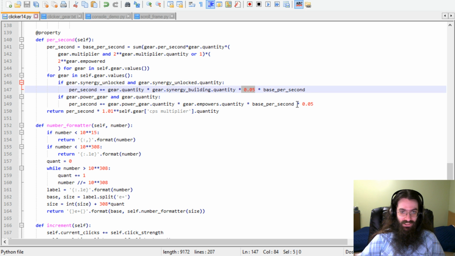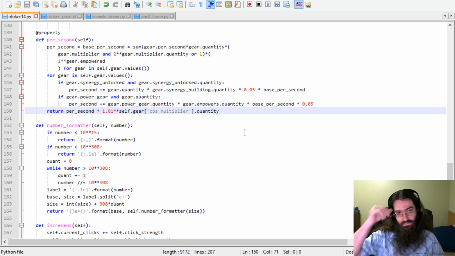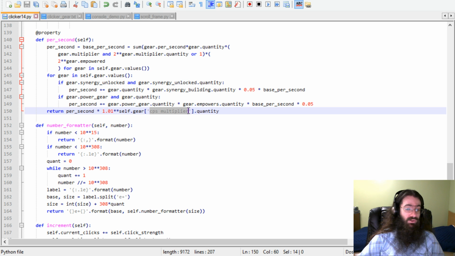Yeah, see this? Magic number. This is also a magic number. So say I wanted to decrease the strength of the CPS multiplier. I guess I could just look for multiplier, but this is just some random numerical literal in a formula. It's not good. Don't try this at home.